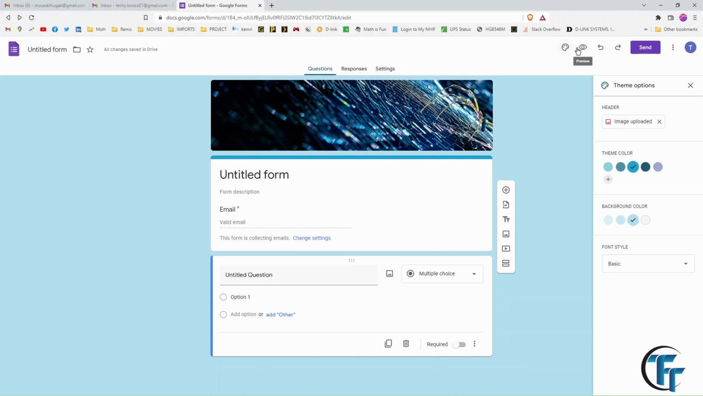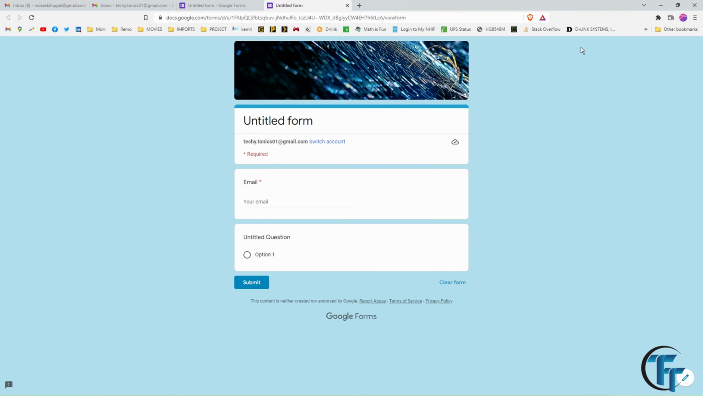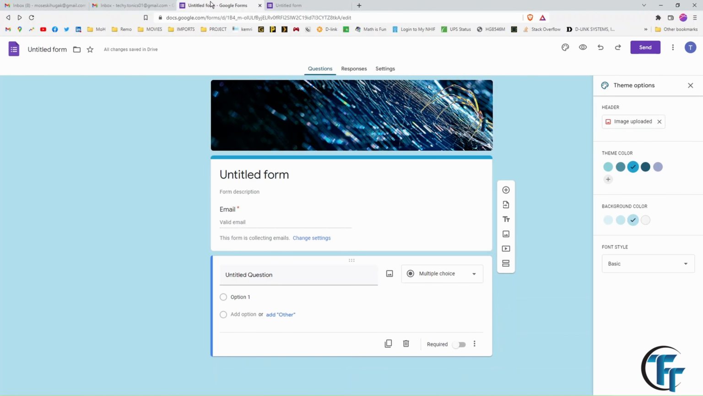After themes, we have this other button. It's the preview button. If you click on it, it will open a preview window. You'll have the chance to see your form and preview it before you send it out to your respondents. We have the undo button in case you want to undo something, or if you want to redo, you can click this button here.